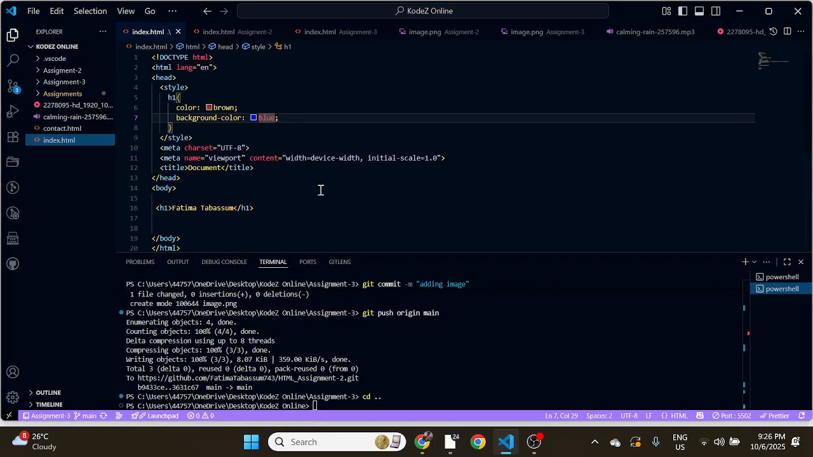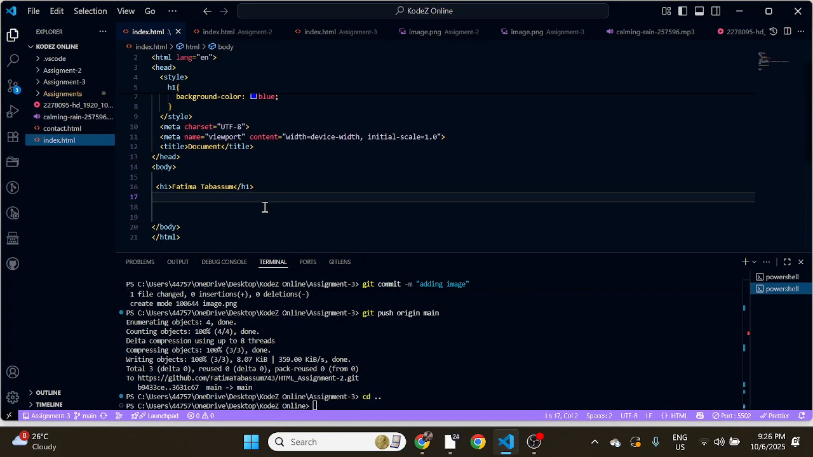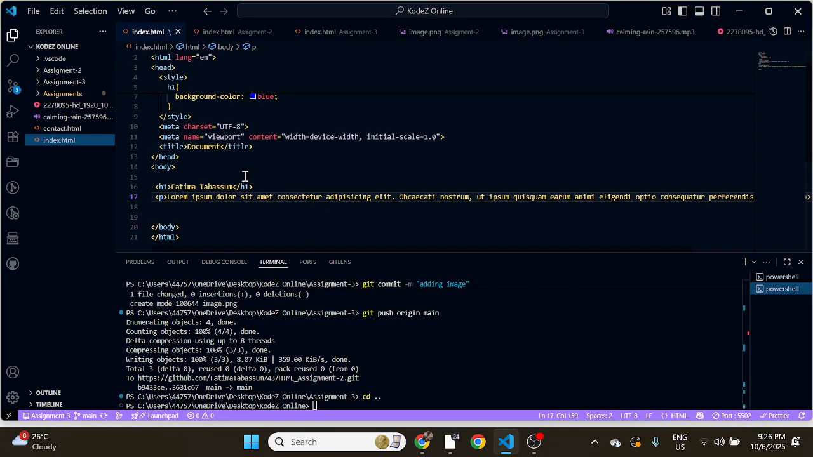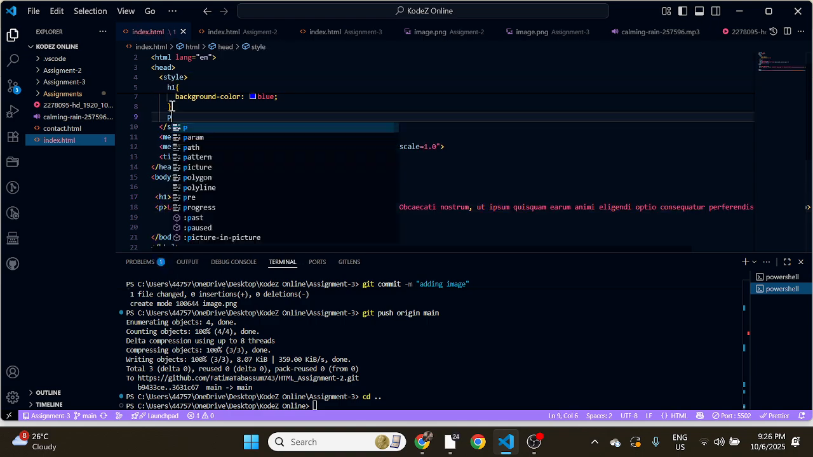Same thing you can do with a paragraph. I am taking a paragraph now, with some random text, Lorem 20. Now I am targeting this p tag, so I am taking p.